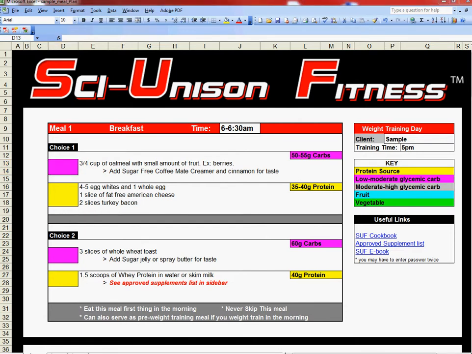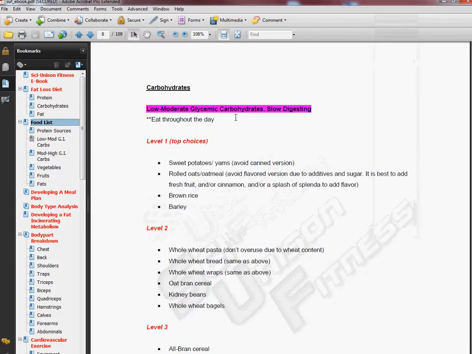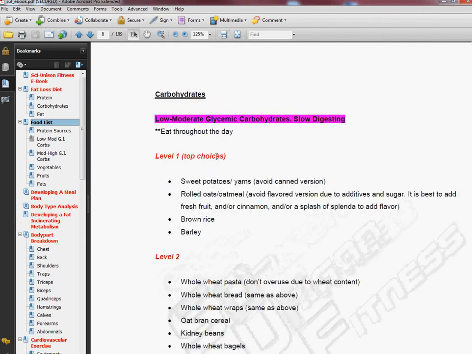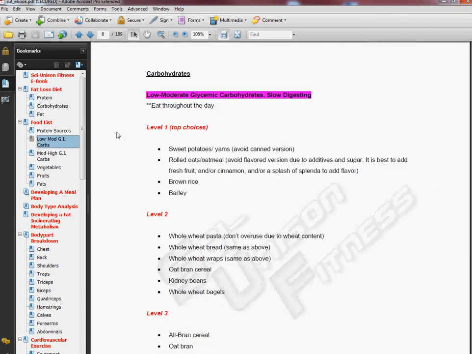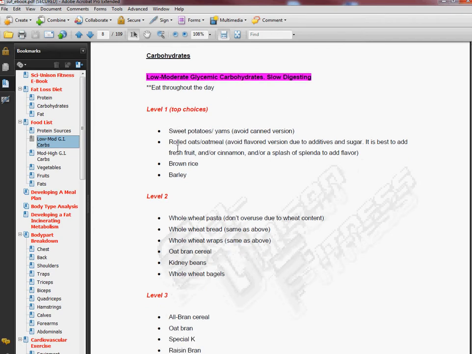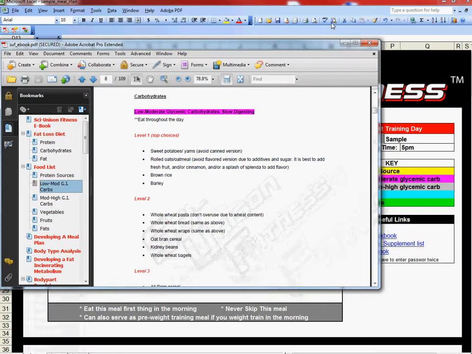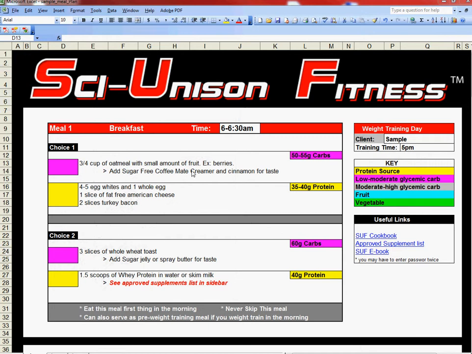So when you go to your Science and Fitness ebook, bring that up, and we'll zoom in just a little bit. We go to our food list, low to moderate glycemic index carbs, and here you go. You can sub it in with any one of these foods here. Whole wheat, I mean, I don't know if you want to have whole wheat pasta for breakfast, but here you go: whole wheat pasta, whole wheat bread, whole wheat wraps, whole wheat bagels, barley, brown rice, sweet potatoes, and stuff like that. So you look to that food list for some other examples of that low glycemic carb.